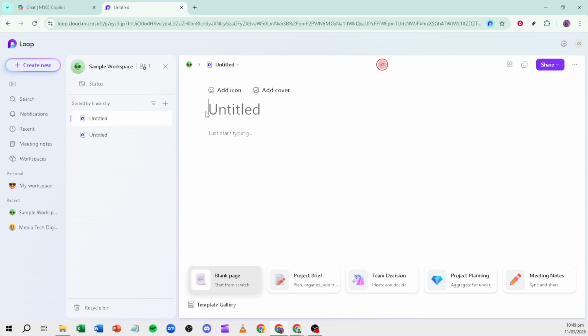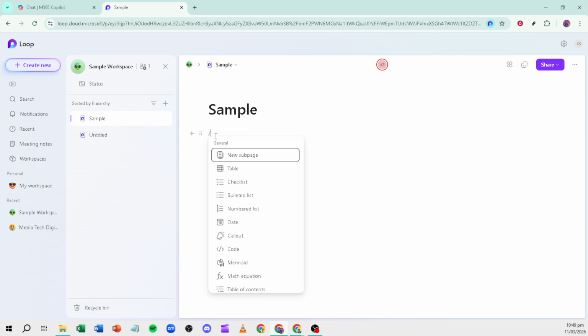On the page, type a slash and choose Task List. The slash menu is Loop's quick command palette, and Task List inserts a lightweight tracker that's perfect for clear ownership and deadlines. When the menu appears, click Task List to drop it into the page.